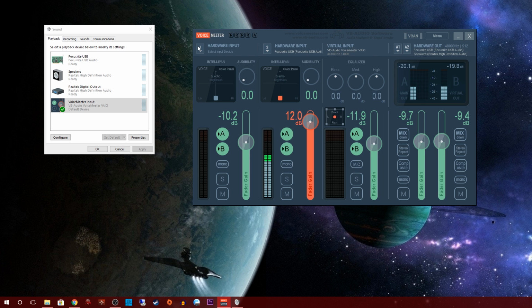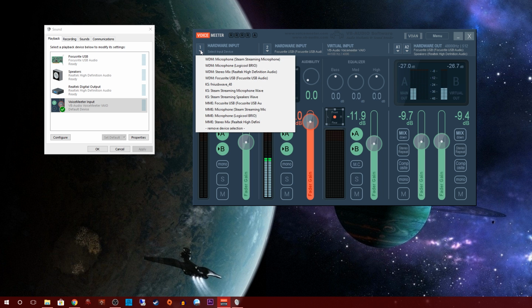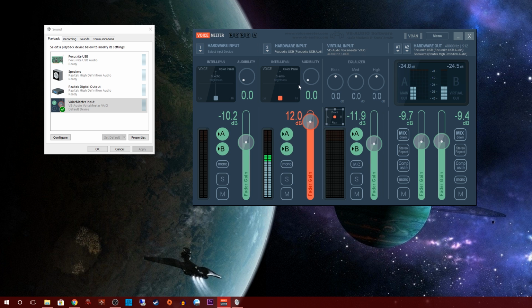Now, the hardware input is if you wanted to add something else, like another microphone added in, or even Discord, being able to do that. I really don't use the first hardware input. I just stick with the second hardware input being my microphone and the two hardware outs being both headsets, and it works wonderfully. And that's about it.